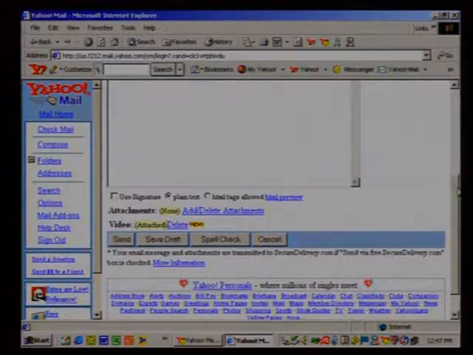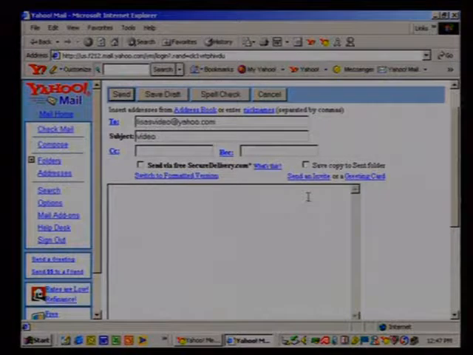File upload complete. It's back here. I can type a little text message. Hi, Mom. Right. Go ahead and click send, and it's done.